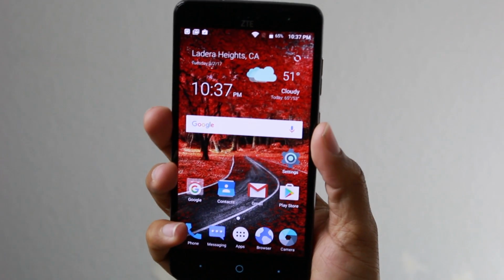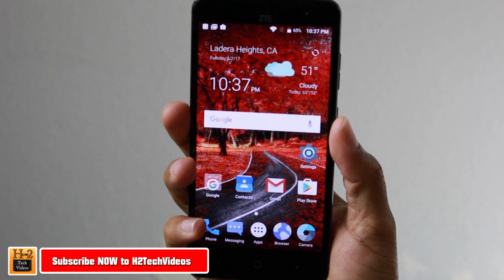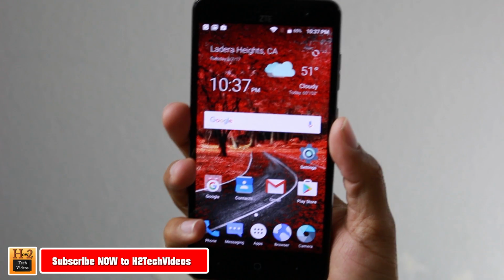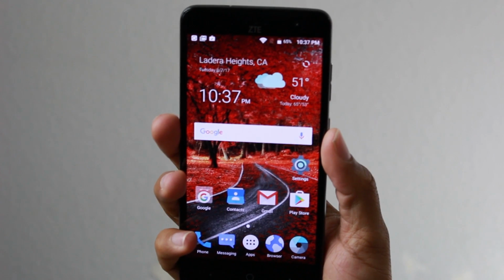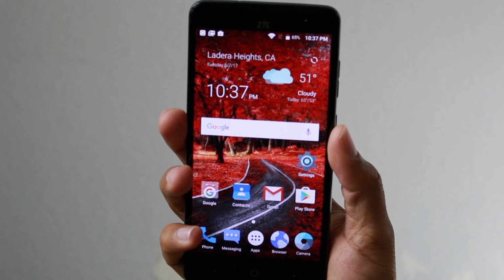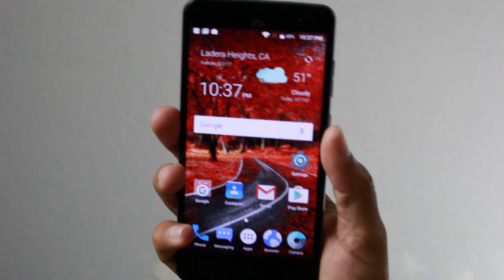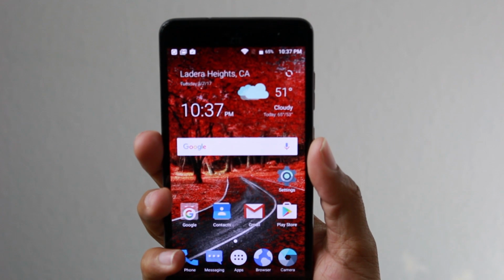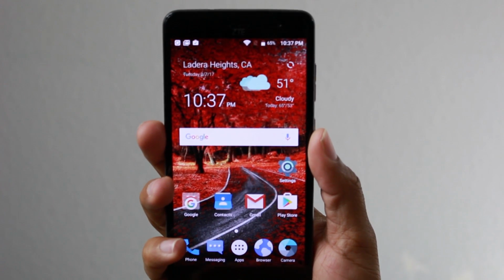Today I'm going to be going over the tips and tricks on the new ZTE Grand X4. Alright, so we're going to start with a really simple one, which is just how to rearrange your navigation buttons at the bottom here.